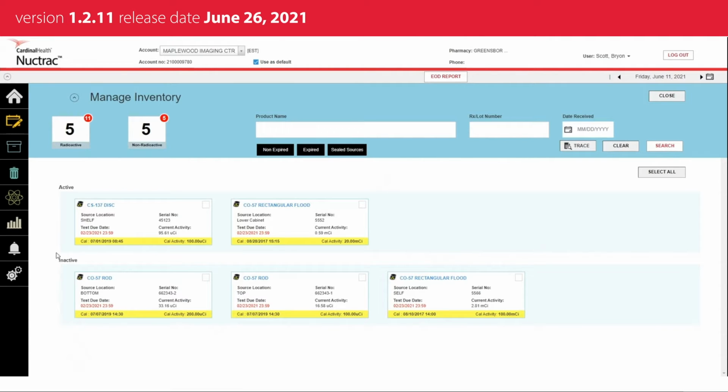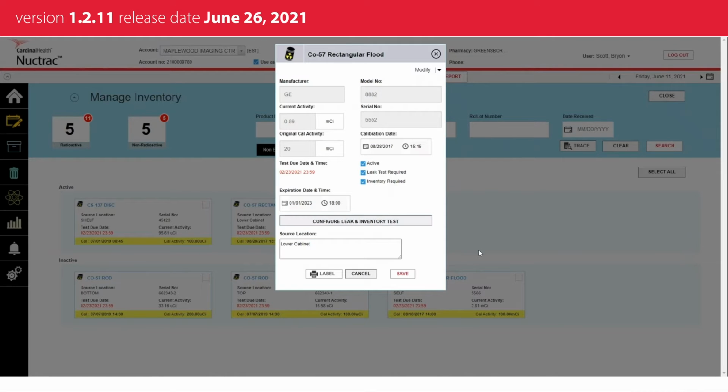You will now notice we have an active and inactive area, and to be able to designate those to each particular item, if you click on any source, you're going to see a couple additional checkboxes that we have added. We've also added a leak test required and an inventory required. This will now be reflected when you perform those tasks. And of course, we have the active versus inactive.